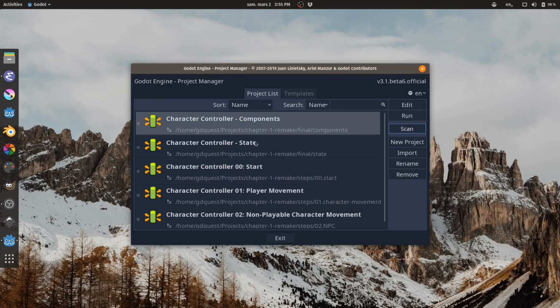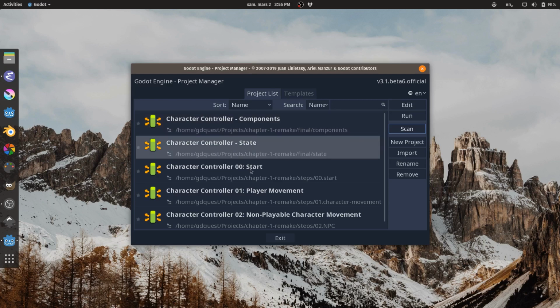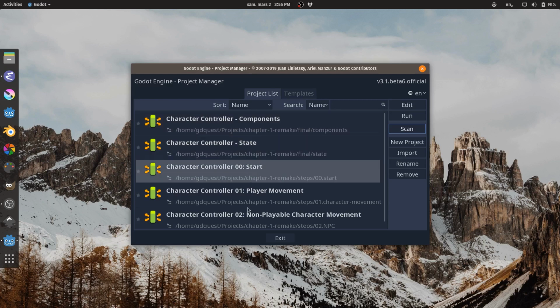Note that there's the components project provided on top of that, which is an alternate implementation to the state one, and we're not going to see how this one works in detail. You'll have to study the code by yourself. You will just get a code overview of this one. But you can follow along almost step by step from the start project here.